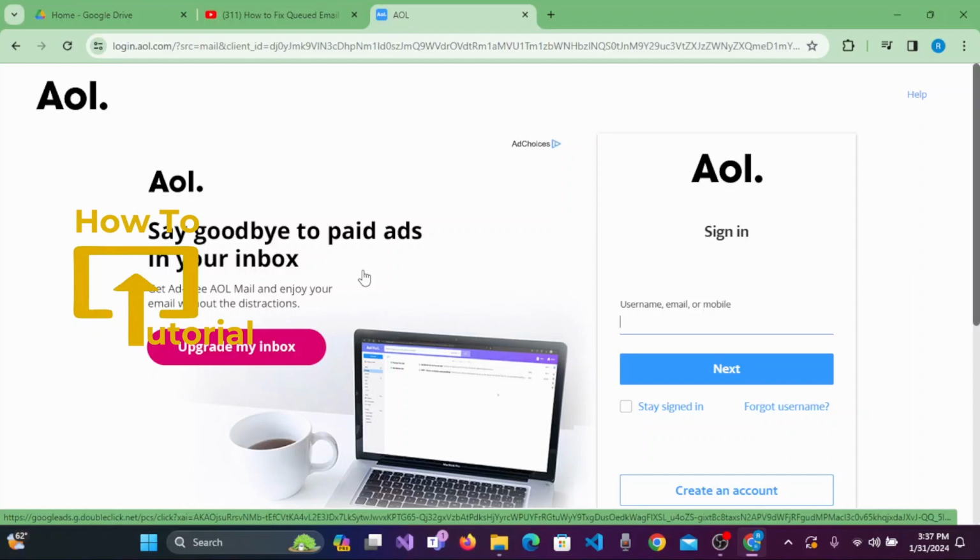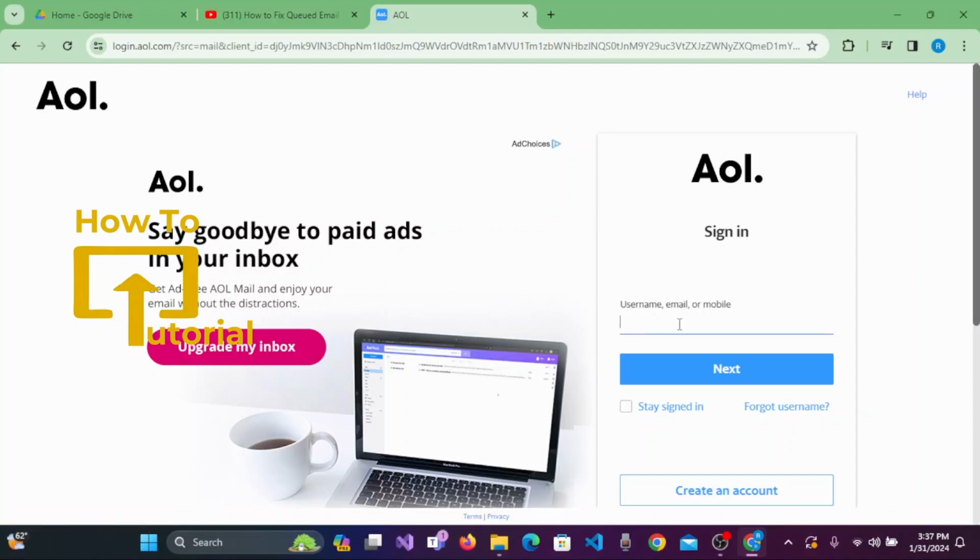To log into your account, you will be required to enter your username, email address or mobile number. Then after that click on next. If you have forgotten your username, then click on forgot username and follow the procedures to retrieve your username. And on the next page you will be required to enter your password. If you have forgotten your password, then click on forgot password and follow the procedures to reset your new password.